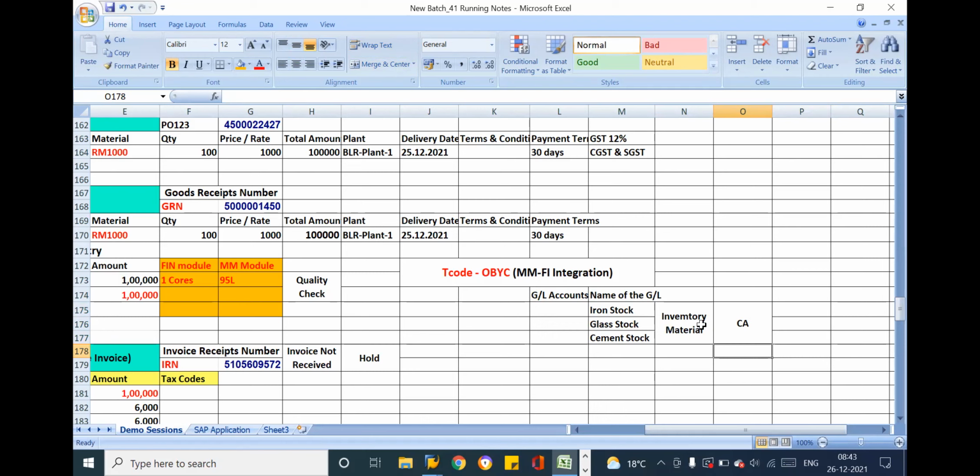And the other materials are consumable materials. This is a direct expense for the organization.